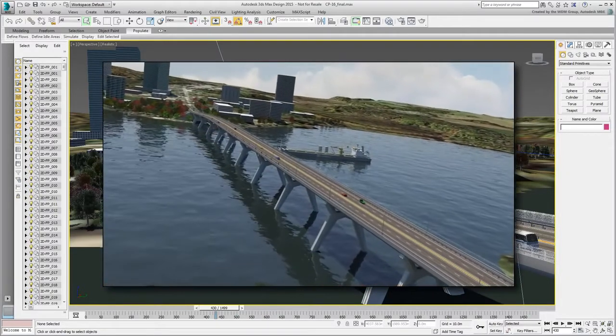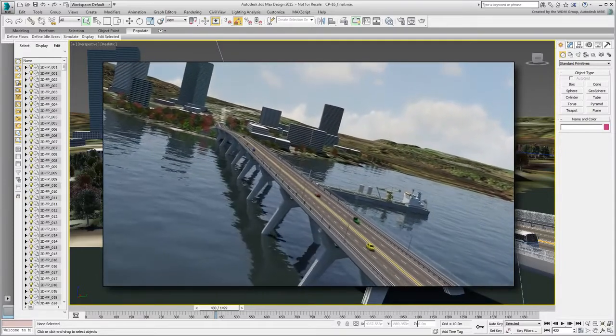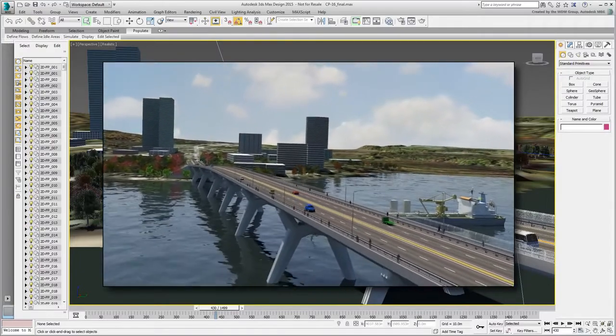In the end, you would have completed a full civil engineering project that started from a blank page. And so, when you're ready, move to the next movie to start the project.